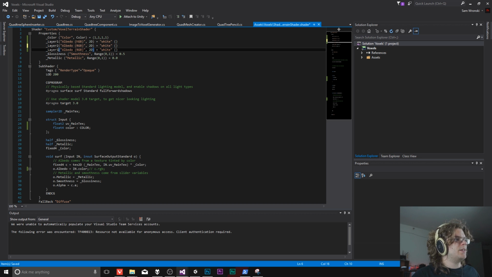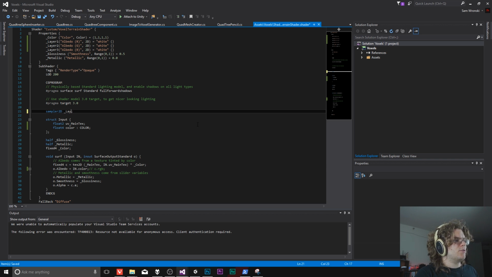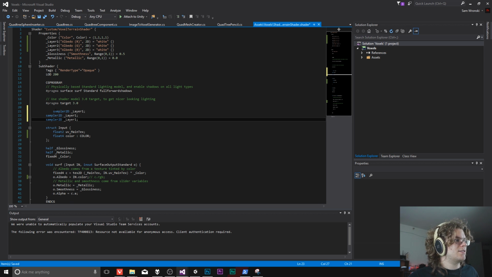And this is just going to represent each of the textures that we're going to use. So layer 2 is going to be for the greens, layer 1 is for the reds, layer 3 is for the blues. So we'll give each of those that, and then we need to replace it down here. So we actually have a variable in our shader that can accept things. So do layer 2, layer 3.